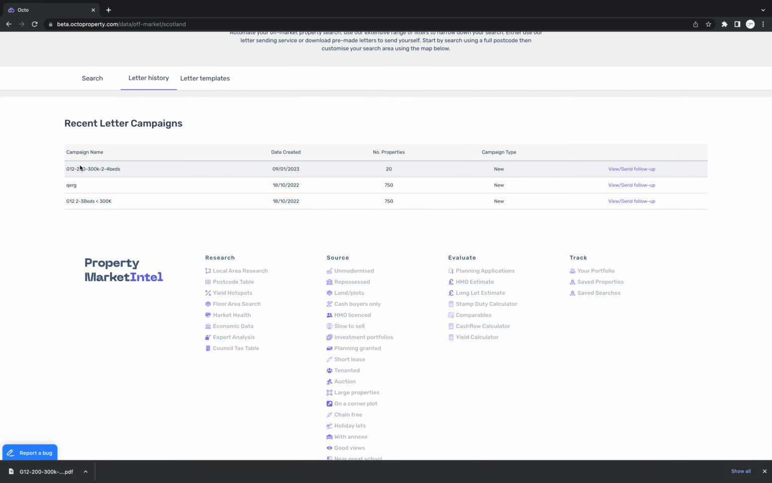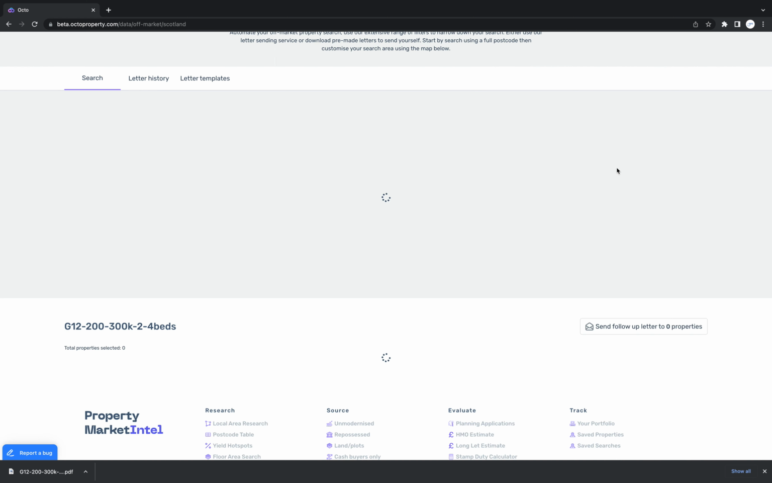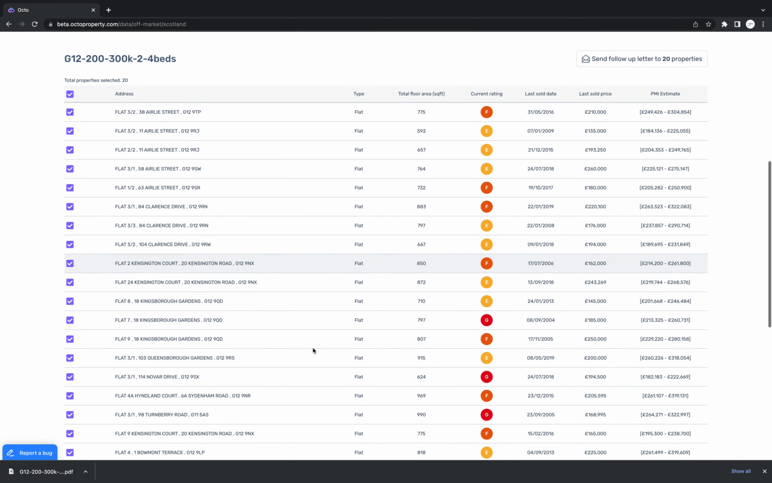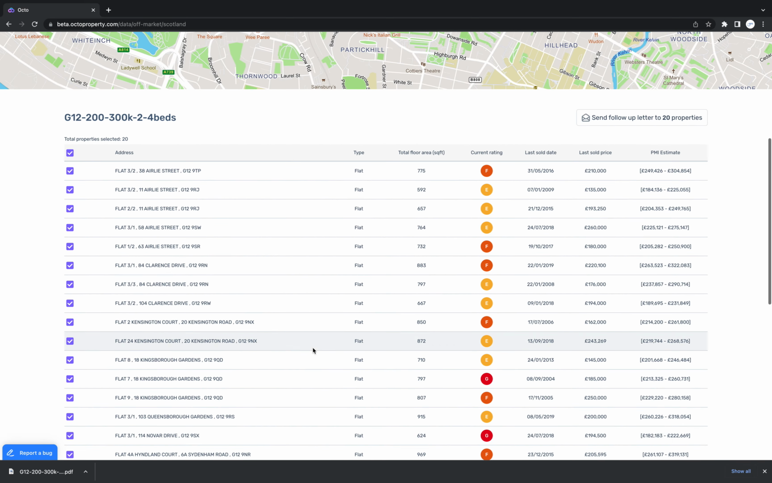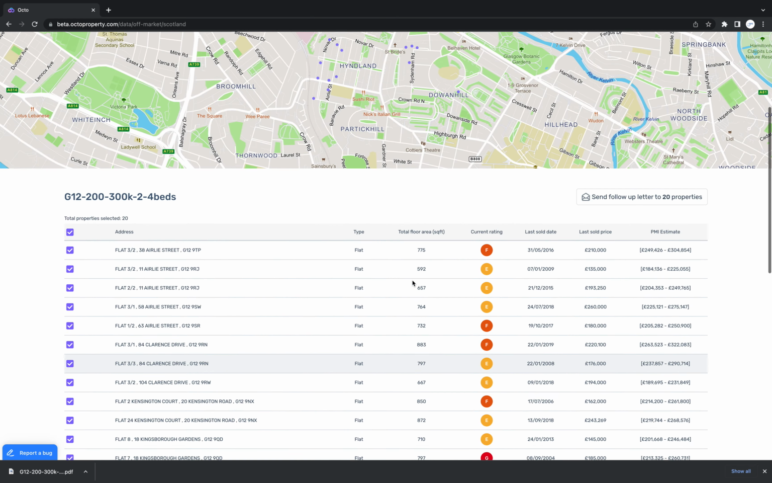And then you can see here in your letter history, you get G12 and so on, and you can view, and you can go in there and actually see the letters that you sent. And you can either send a follow-up to only some of them, or you can send a follow-up to all of them. It's up to you.